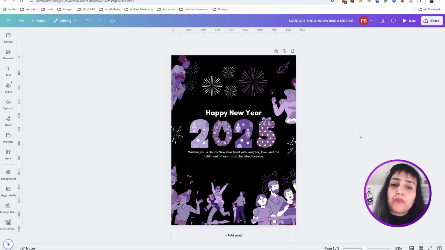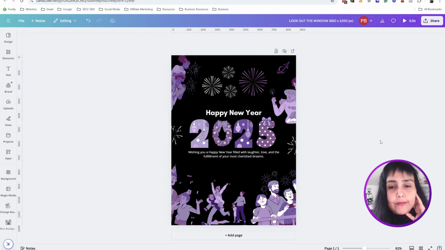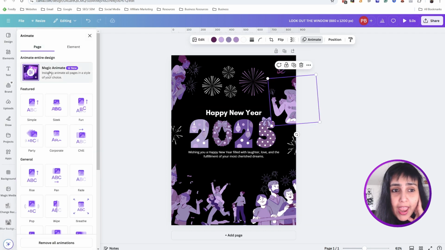Now, imagine this is a New Year card, and wouldn't it be so cool if it was a GIF instead of just a flat image? So let's say you want to send this by email to your clients and customers, or to just your personal contacts as well, and you want to make it a GIF. But how are you going to make it a GIF? Let's say you want this to be animated, this to be animated, this to be animated. Boy, that takes time, right? Instead, what you do is you click on Animate, and then you go to page level animation, and you go to Magic Animate. It instantly animates all pages in a style of your choice.